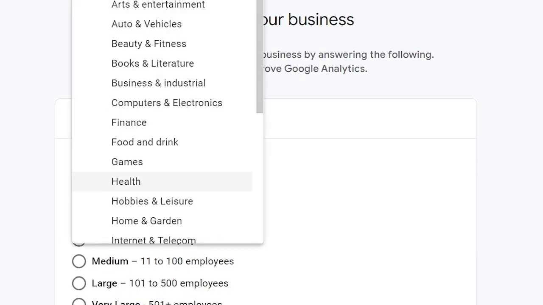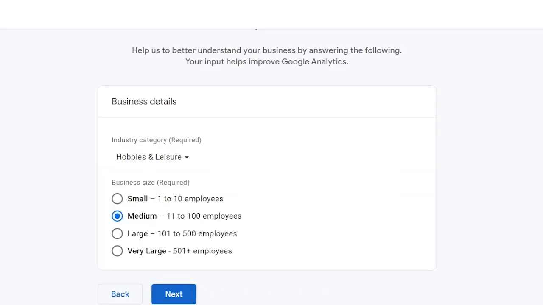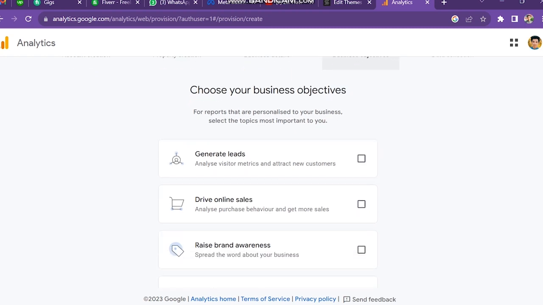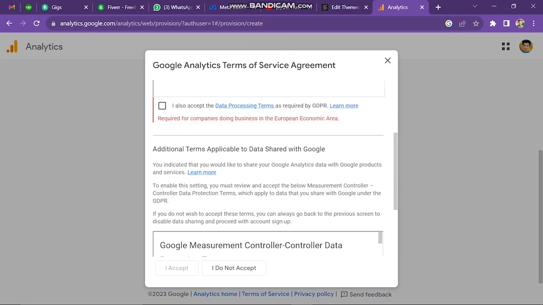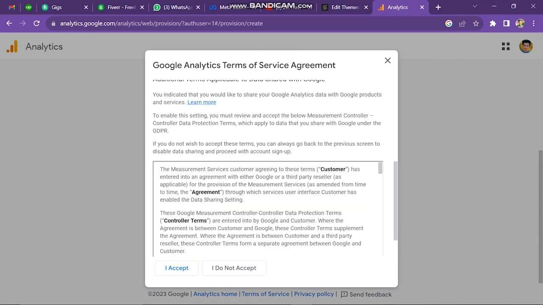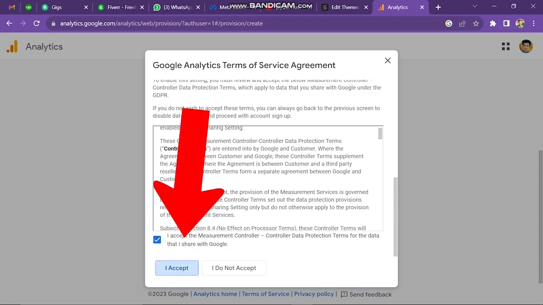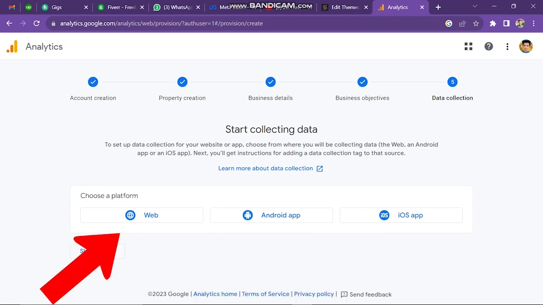Here, first you have to select your category. After this, select your business size. Then click on Next button, and here you have to select your objective. Just select one of them, and then click on Create button. The next pop-up will look like this. Here, you have to select all the terms and policies of Google Analytics and click on I accept. Next, you have to select your platform, that is, website, so click on Web button.